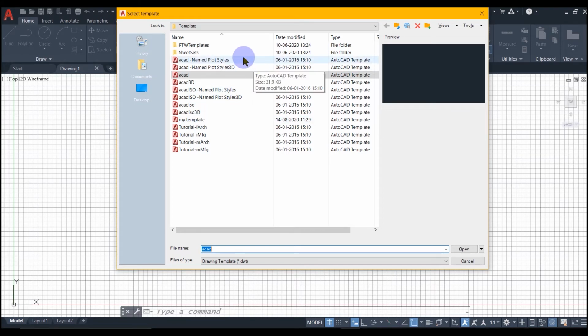and we can see that there are several files pre-installed with AutoCAD 2021. Notice all these files have a .dwt extension. DWT stands for drawing template. There is no difference between an AutoCAD drawing and an AutoCAD drawing template. It's exactly the same file, just a different file extension. All of these files are AutoCAD drawings that already have content.